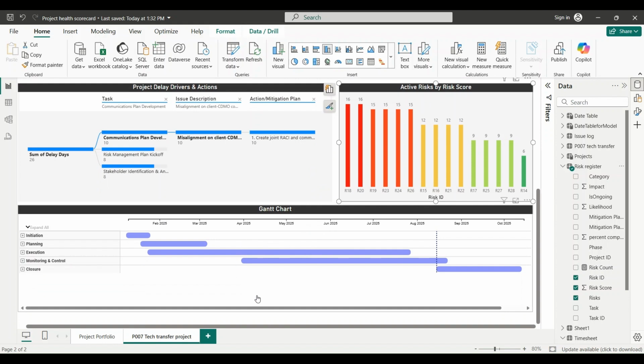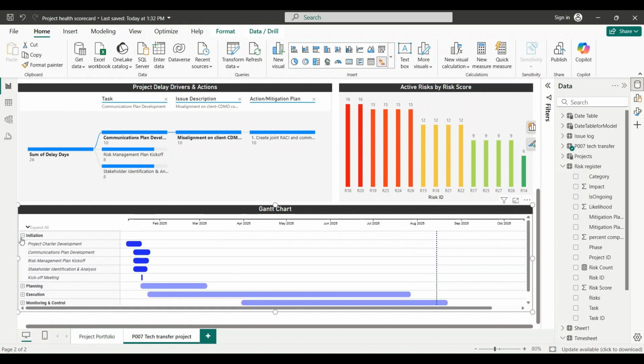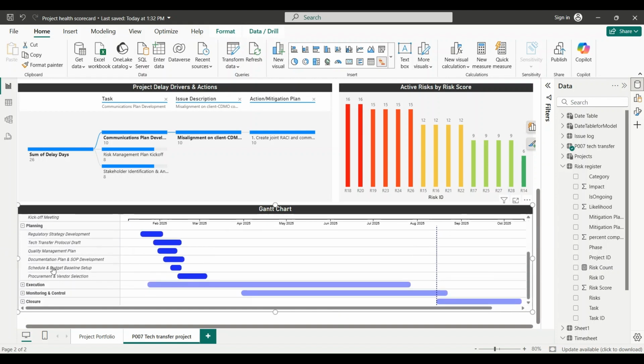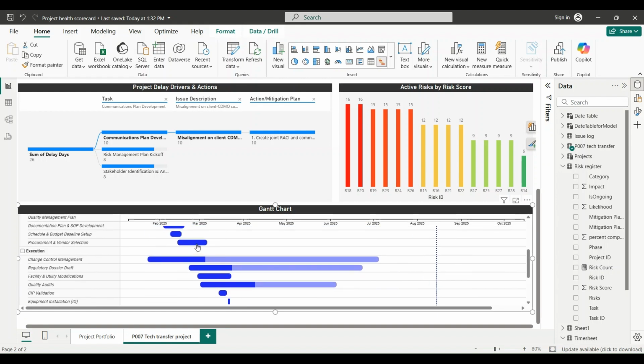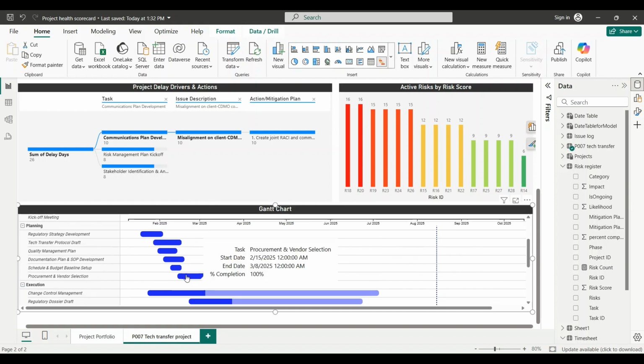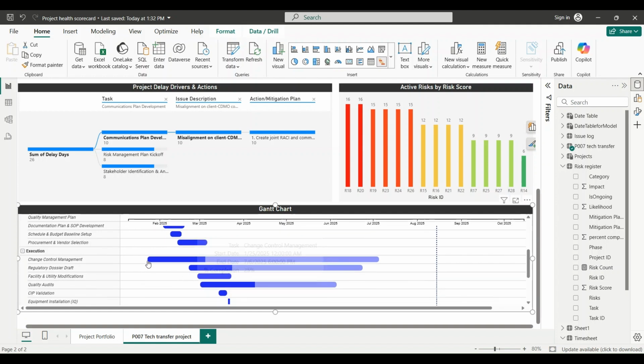Finally, the last one is a Gantt chart. Power BI does not have an inbuilt Gantt visual, so I imported it from an online source. Just expand the phases, for example, initiation, planning, execution, and so on. And the bars will give you the required information. For example, the last task in planning, which was procurement and vendor selection, is 100% complete, and you can see the start and end date of those tasks.